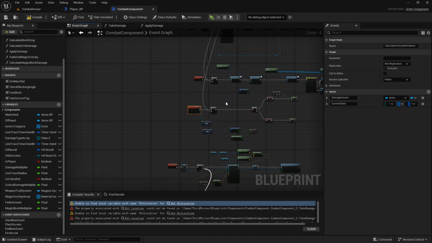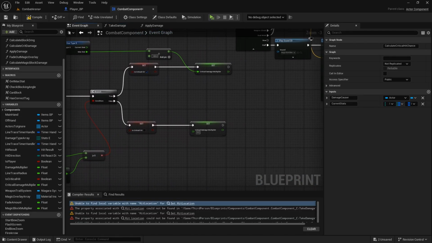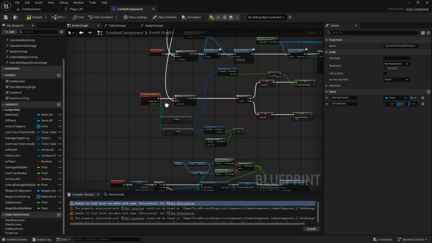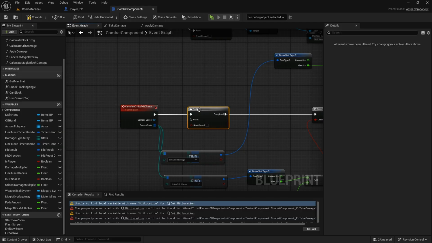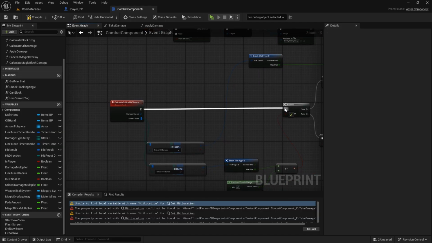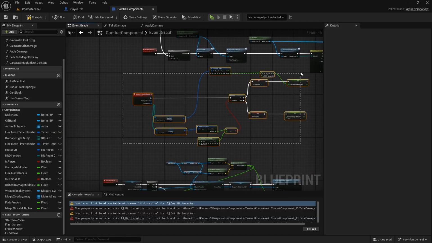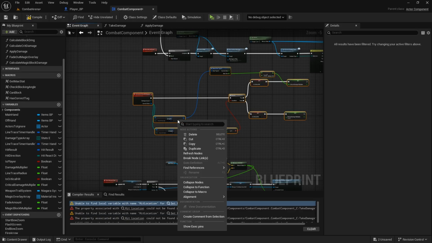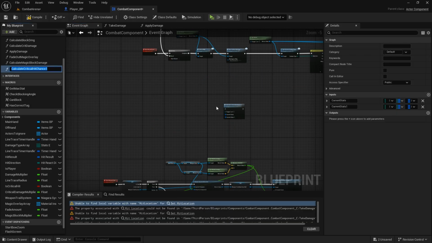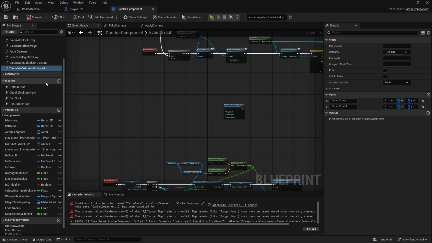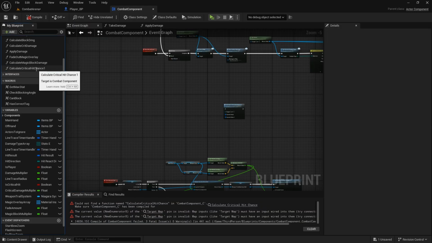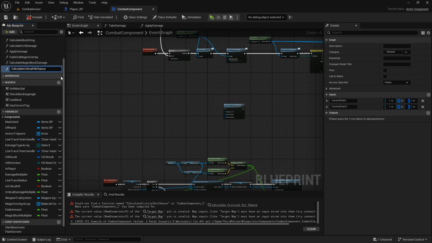Calculate critical chance, double click on it, and it will open up this event. We can actually make it a function, and we don't need this reset that we have set up before, which is do once, delete it, connect it here, and then select all of this, and we're going to right click and collapse to function. All right, now you need to compile and save so we can rename it, and now we will do calculate critical hit chance without the 1.